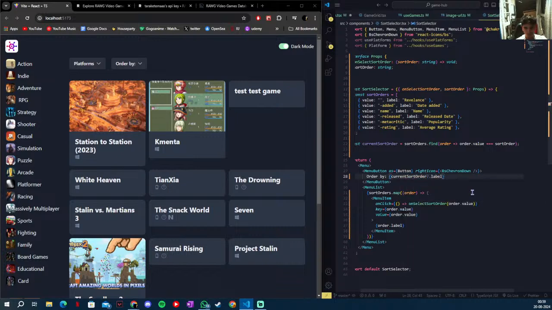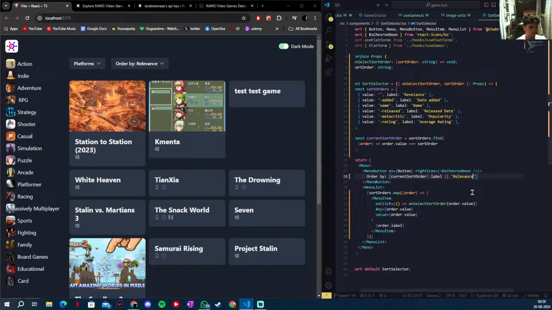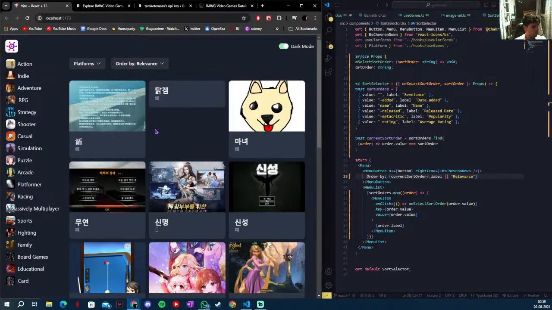Now, because this can be null, here we have to use optional chaining. If we find this object, we render its label. Otherwise, we render relevance as the default sort order. So initially, we're sorting the games by relevance. Now we can change this to date added. Good.